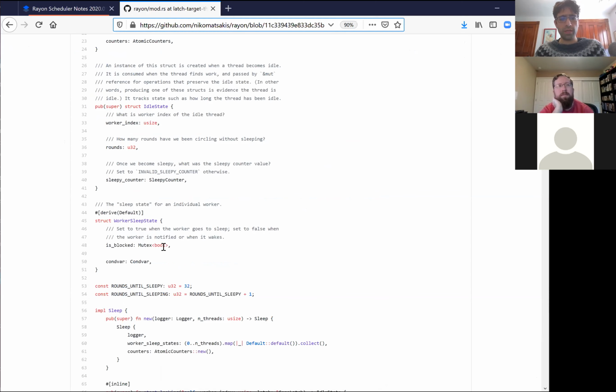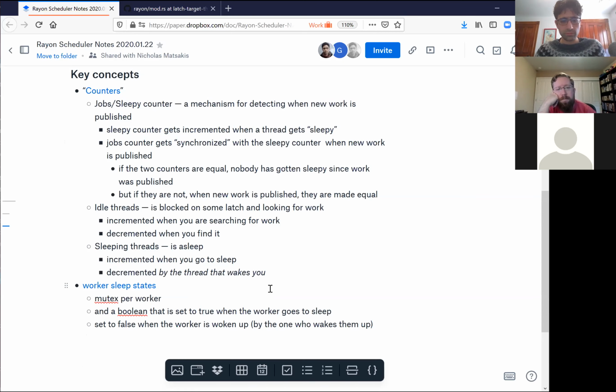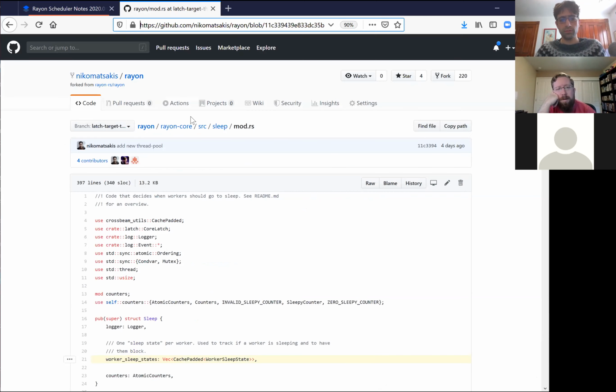So this is a way, we used to not have per worker states, but having a mutex per worker means that if you want to wake up a specific worker, you can do that very easily, and if two workers are being woken up, they don't contend with one another as well. And is there anything else? I guess the latches.